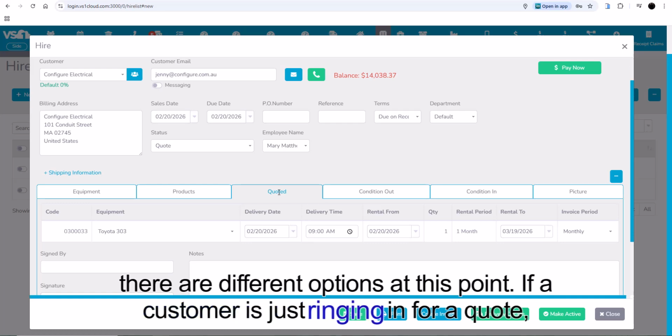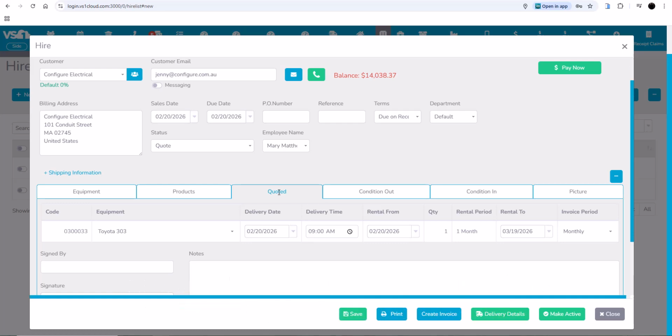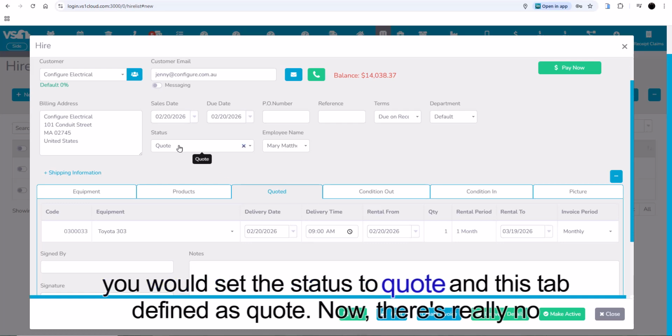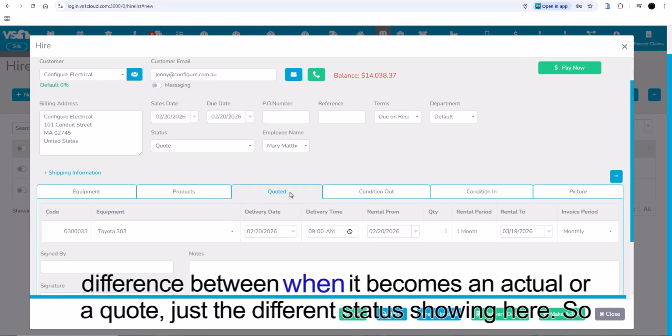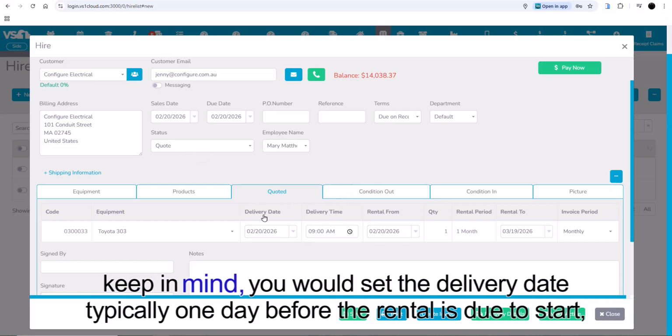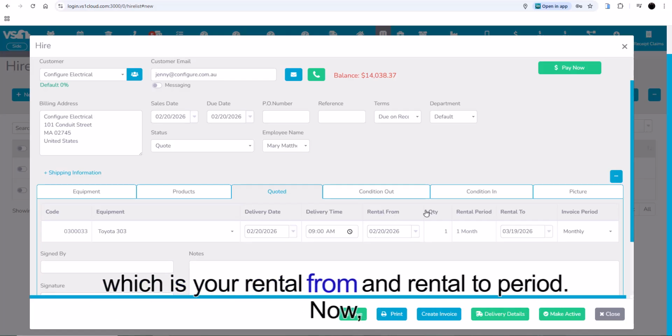In this case, there are different options at this point. If a customer is just ringing in for a quote, you would set the status to quote, and this tab will define as quote. Now, there's really no difference between when it becomes an actual or a quote, just the different status showing here. So keep in mind, you would set the delivery date typically 1 day before the rental is due to start, which is your rental from and rental to period.